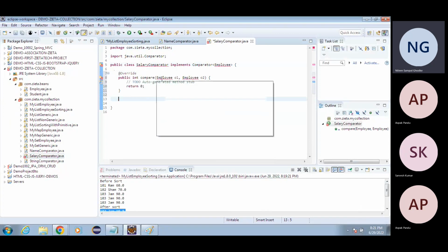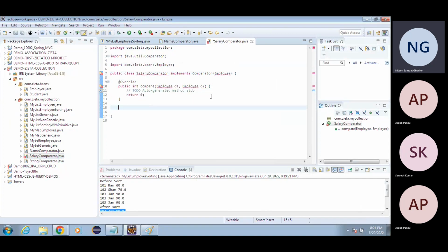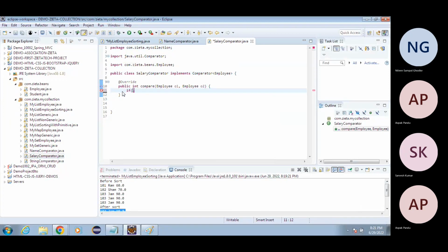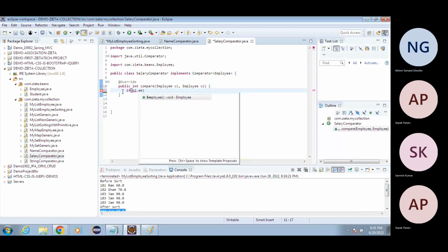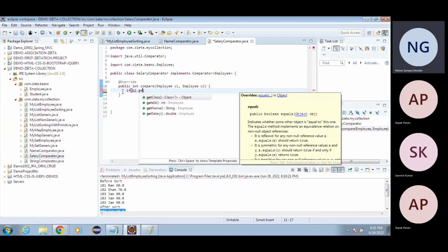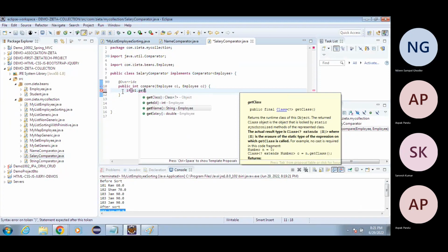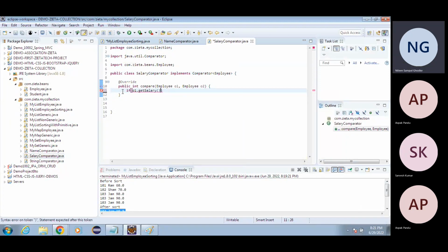So it comes here as Employee type, but I need to import these packages. It's okay, it has been imported. Now the logic of comparison: what salary we have to put over here. So I will just go here and write if o1, o1 is nothing but the employee one, o1.getSalary(). We have the salary method getSalary.